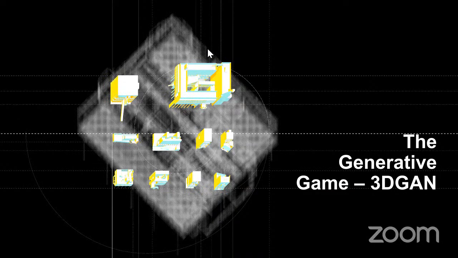Can everyone see the screen share now? Yes, we can. Nice. Okay, cool. Then I'll just get started.